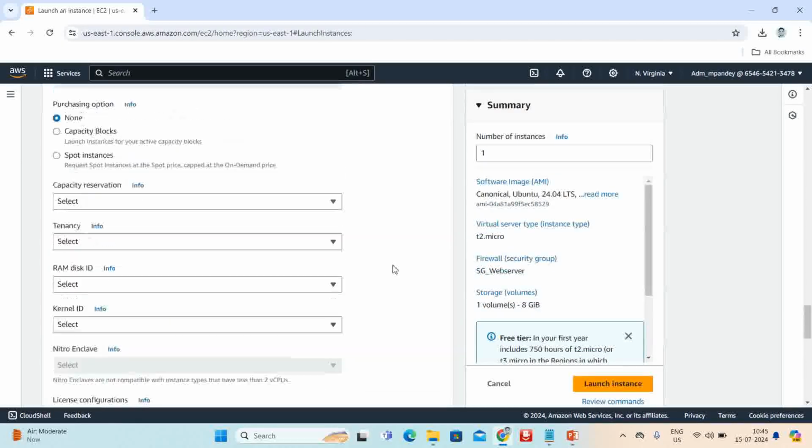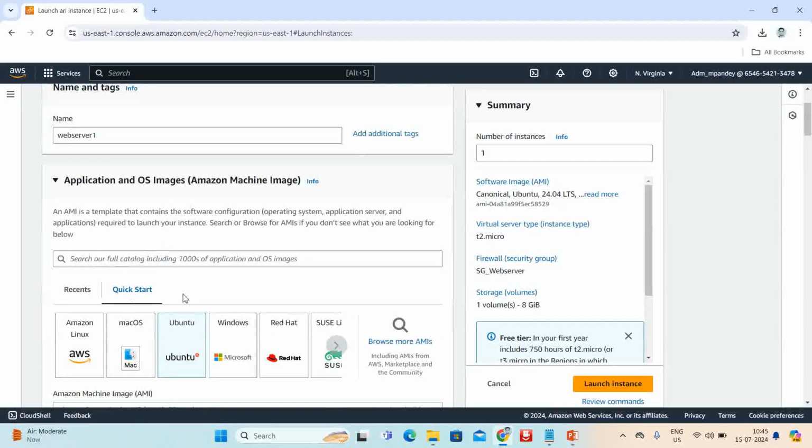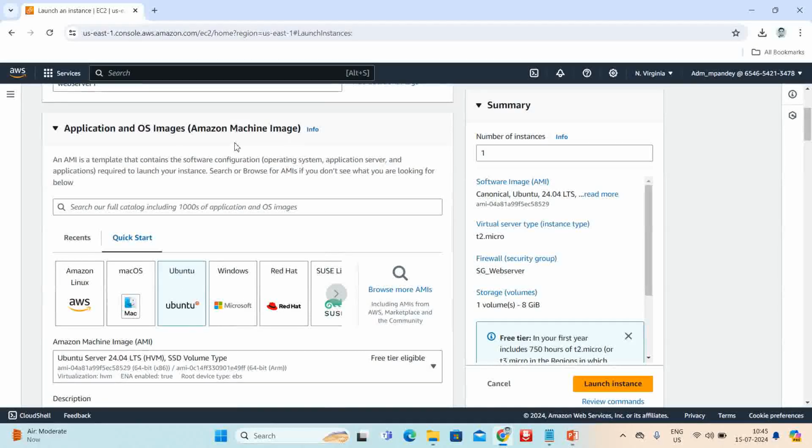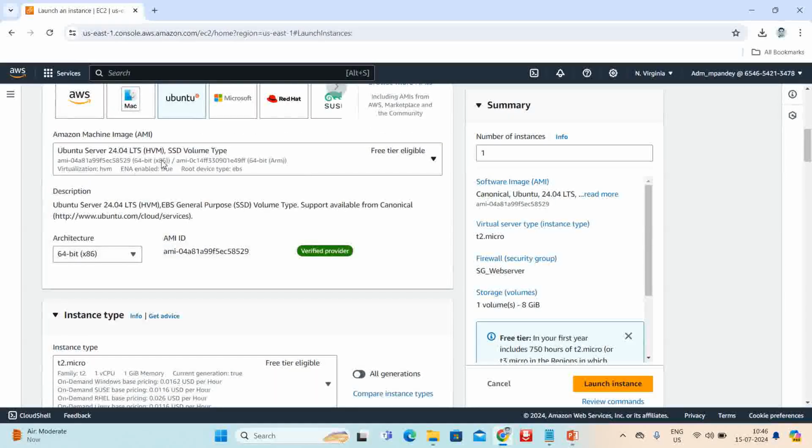So here, right, I've just put web server 1, that is the VM name, and here we have selected the operating system, right? Amazon Machine Image. There are a lot of Windows, Red Hat, Ubuntu, AWS images, whatever you want you can choose. In my case, I've chosen the Ubuntu server, and there the configuration is here, right? Whatever resources you want to use, like how much RAM you are choosing, and what capacity of hard disk you are choosing. You may choose as per your requirement.